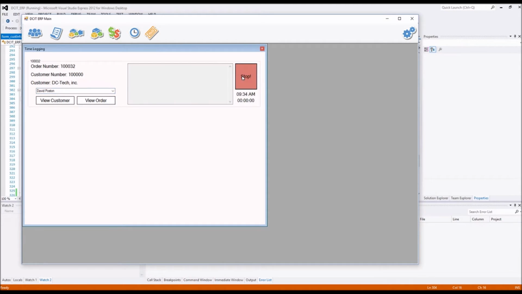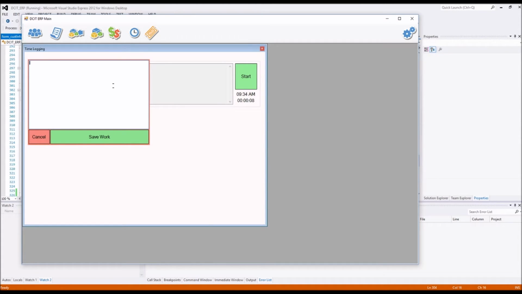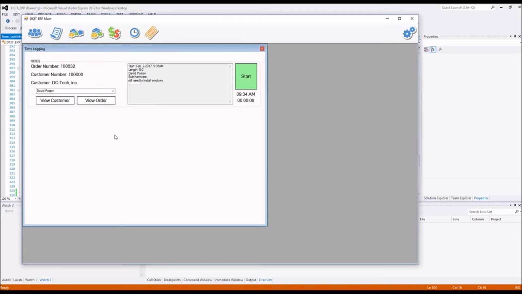So now we start building the computer. And we're doing all the stuff we're doing, and we're plugging things together. We're taking things out of the boxes and all that stuff. And then we get done. I can make a note. I can say built hardware, still need to install Windows, right? I hit save work, and it puts the time log in here for me with the date and time and all that stuff with my note.